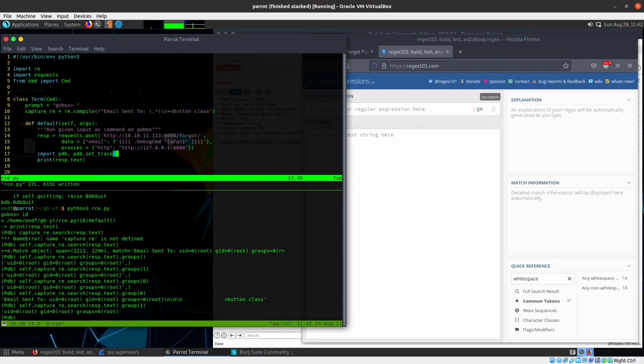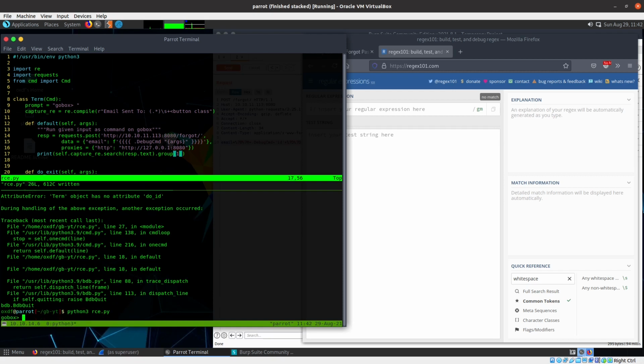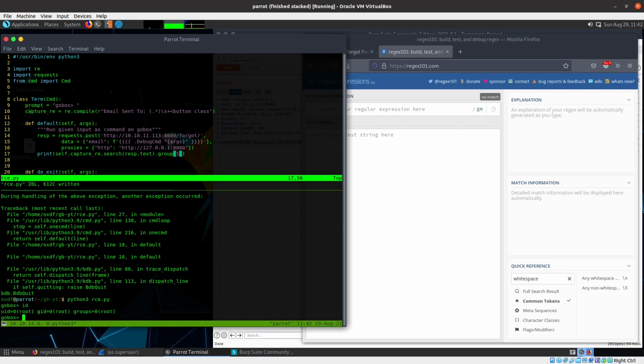So instead, now I can go down here, get rid of the PDB, and instead I'm going to print out, just copy and paste it from right here. Self.capture, text, and there we go. So write that, quit PDB, rerun, enter ID, and look at that. How cool is that?